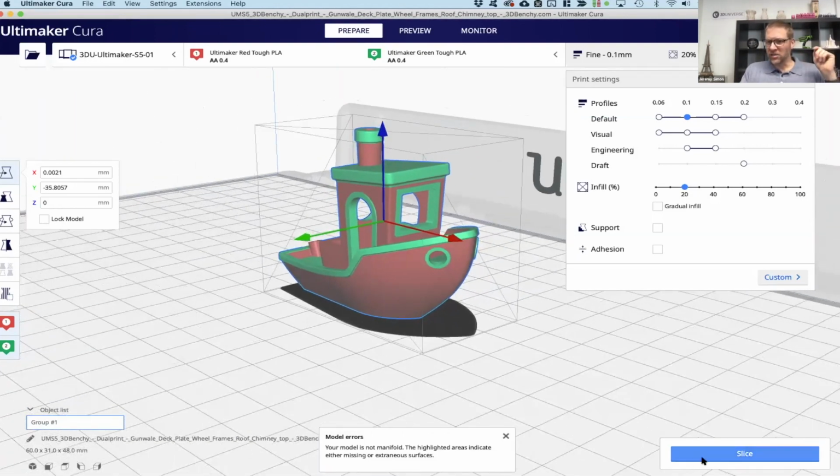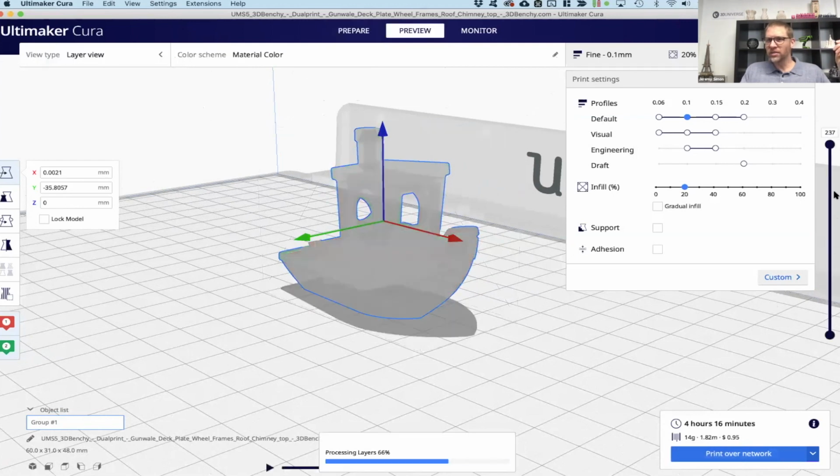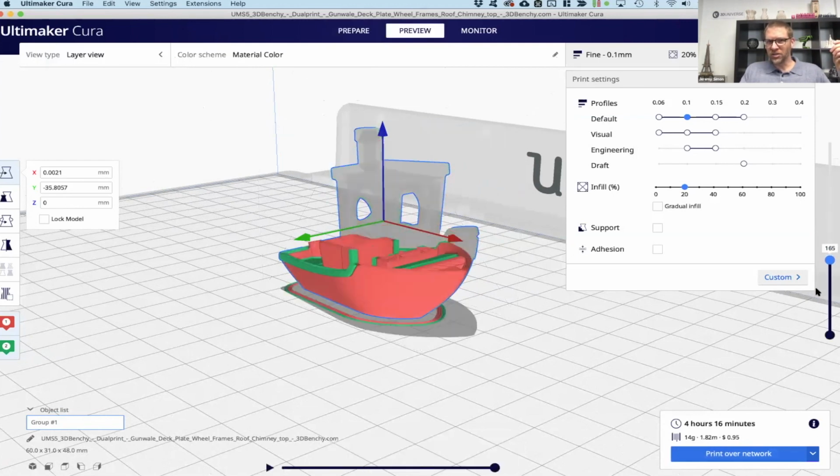And now if I slice this, it's going to give us a multicolor preview. So once this is done slicing, I'll go into the preview mode. And again, you can just check out how it's going to print. And as you scroll through the layers, you're going to see exactly what it's doing with each color. You can see it's doing all of that in red, then it switches to green for some parts, and you can see exactly how it's going to print.